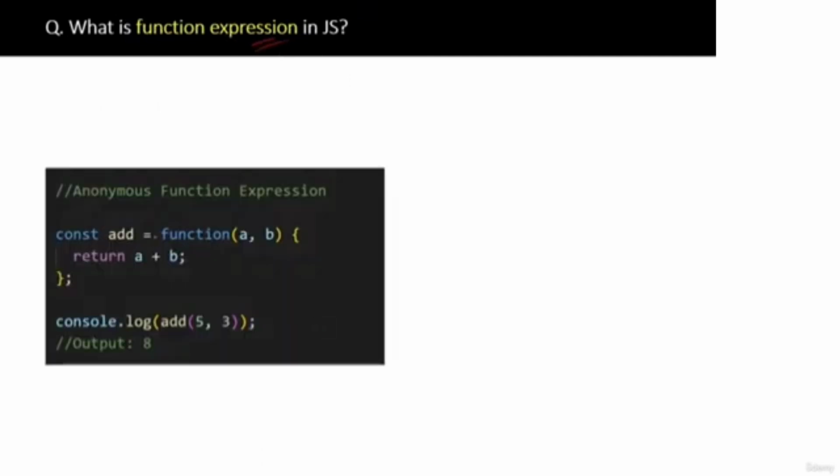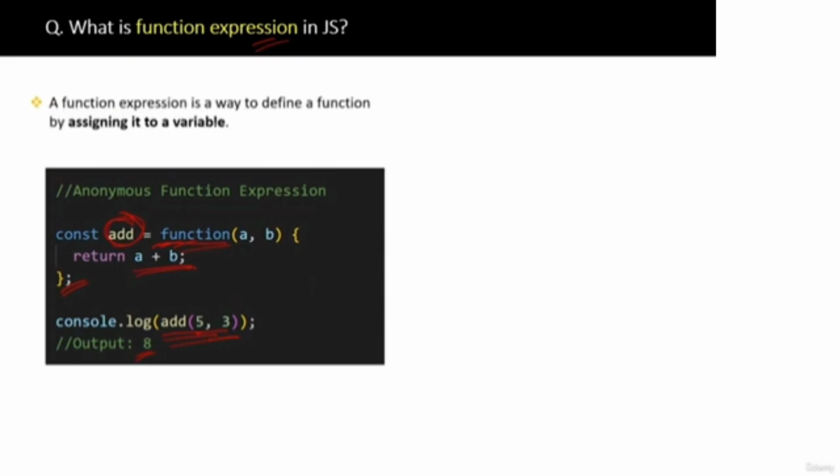What is a function expression in JavaScript? Here is the code, and you can see that we have one anonymous function and we have assigned this anonymous function to a variable. Now we can call this variable as a method, something like this, and it will give the expected output of 8. So this is an anonymous function expression because we have used an anonymous function and assigned it to a variable. So what is a function expression? A function expression is a way to define a function by assigning it to a variable.